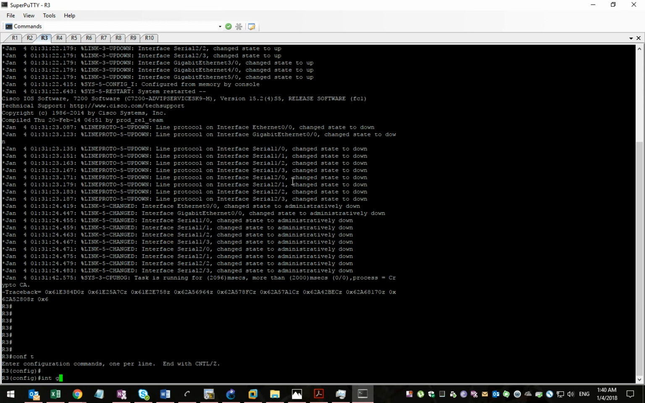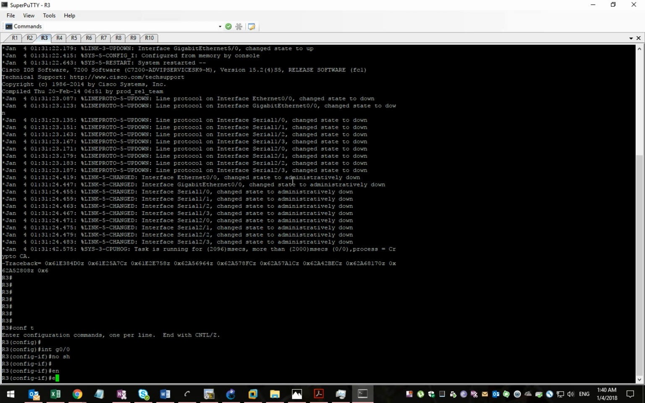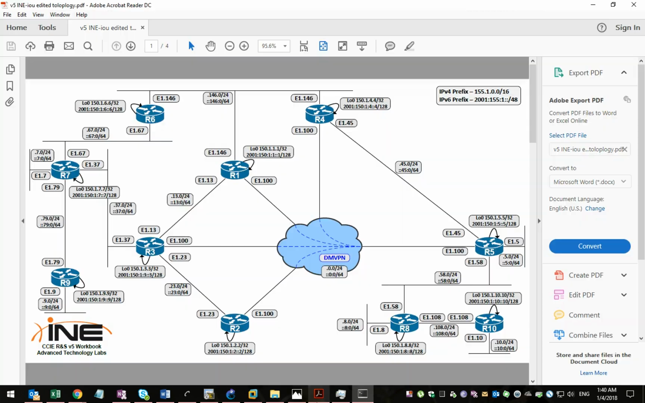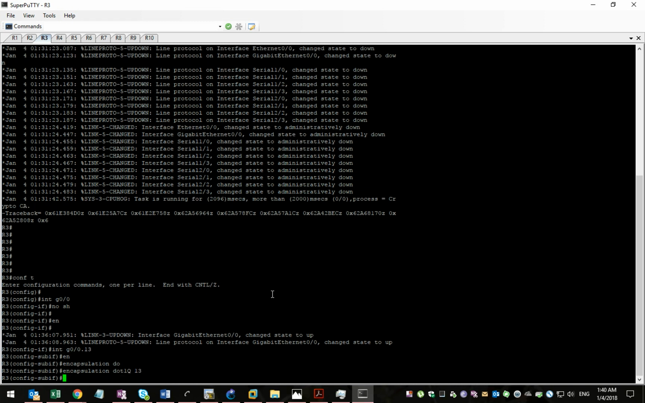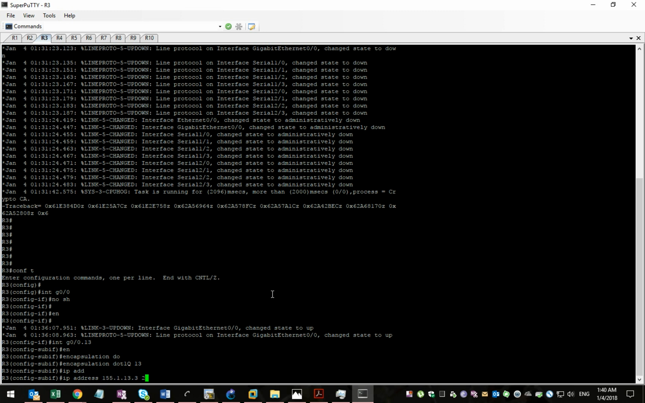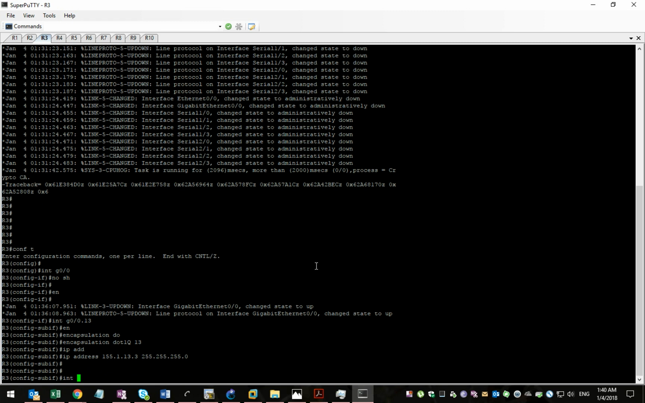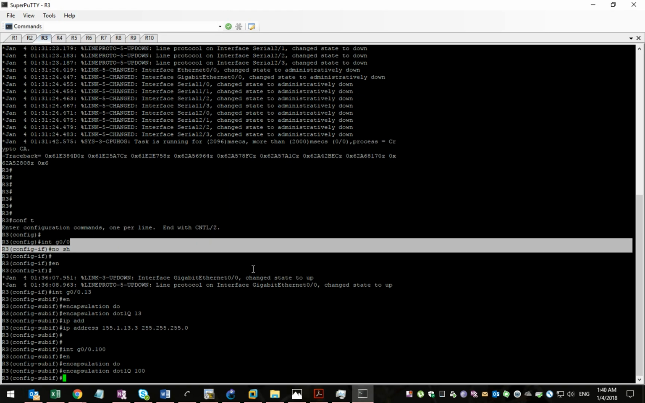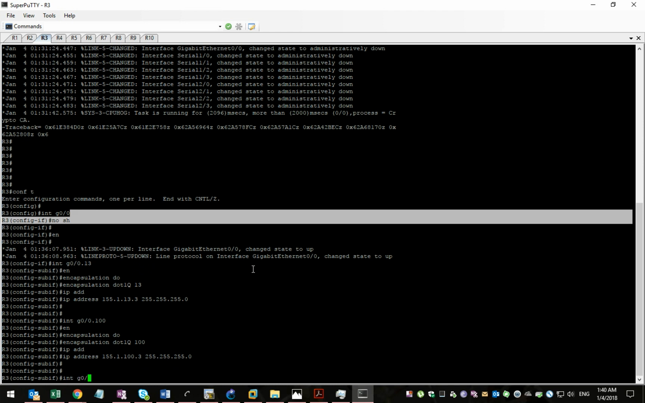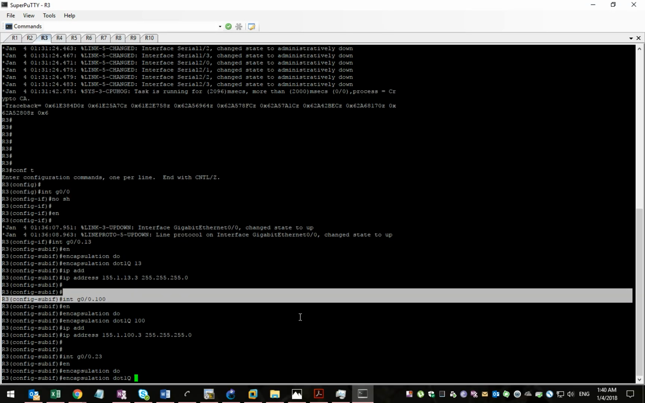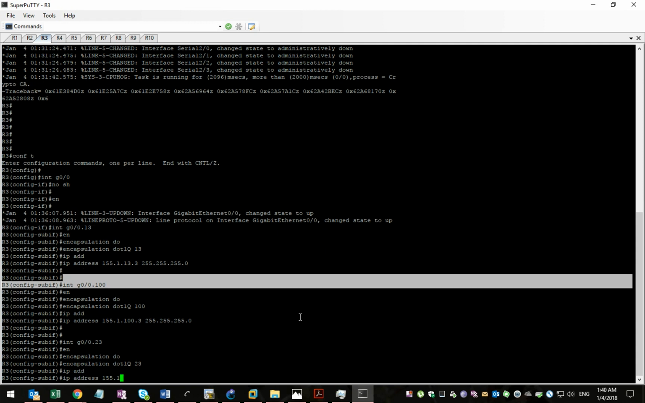Enter configure terminal, interface giga 0/0, no shutdown, interface giga 0/0.13, encapsulation dot1q 13 with IP address 155.1.13.3 class C subnet mask, and after that giga 0/0.100, encapsulation dot1q 100 with IP address 155.1.100.3 class C, and interface giga 0/0.23, encapsulation dot1q 23 with IP address 155.1.23.3 class C.